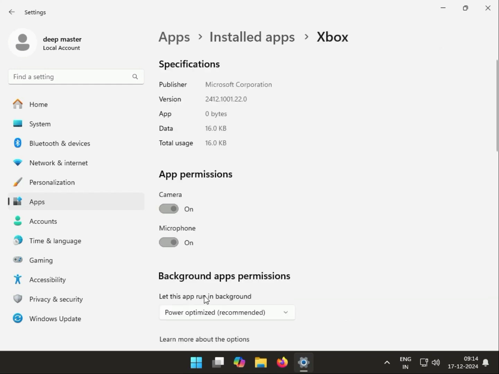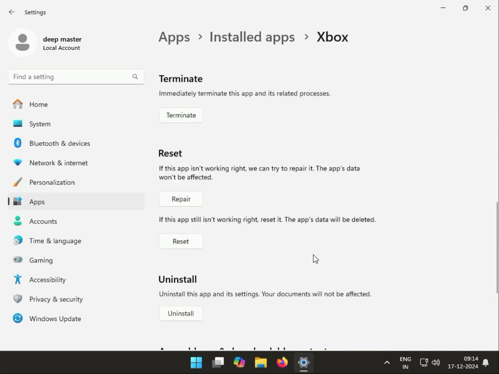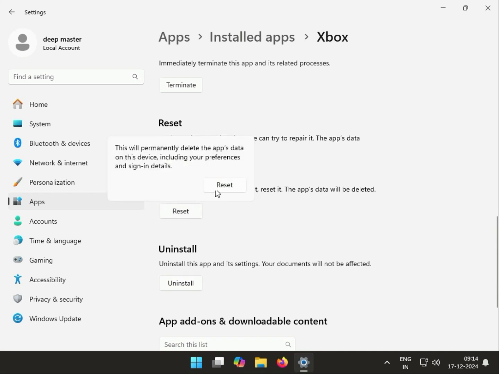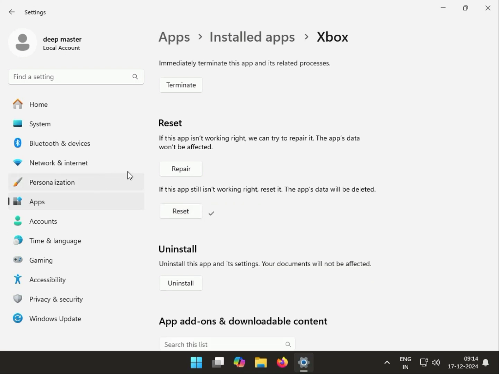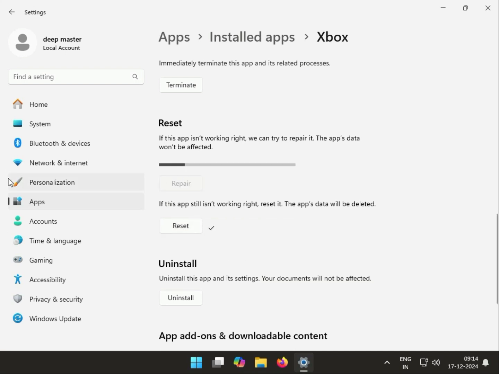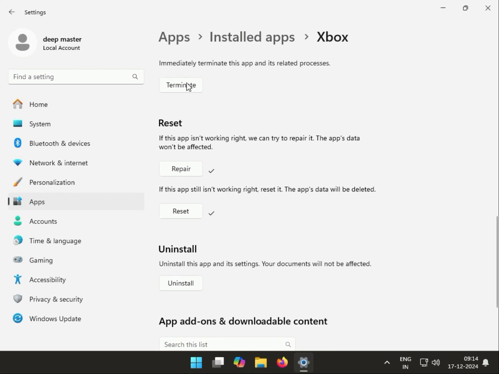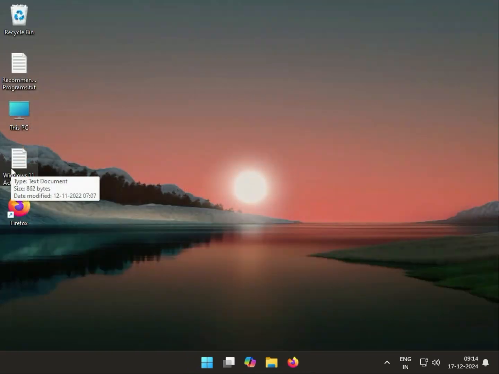and follow the same method on Xbox Live. Then click Reset. Then click Repair. And then Terminate. After that, close it. Next, check the relevant services.